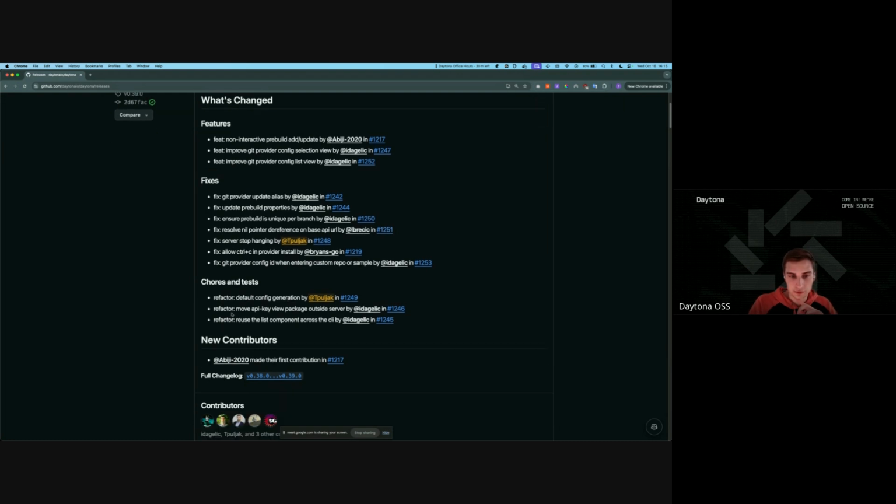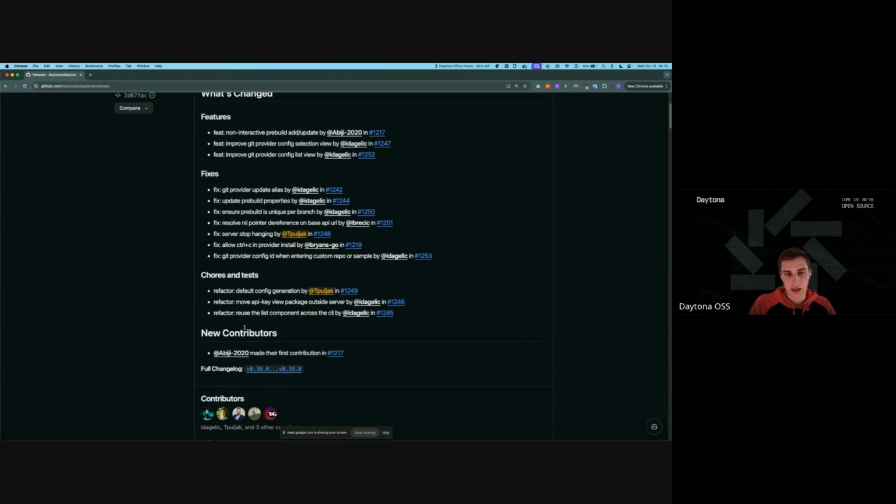Then we have the next refactor, which is move API key view package outside of server. This was just, let's say, a rename of a couple of files, and that's it. And then lastly, reuse the list component across the CLI. So again, a refactor, and now every single list component in our CLI uses the exact same component in the code, which makes it a bit more maintainable and more flexible in that sense.